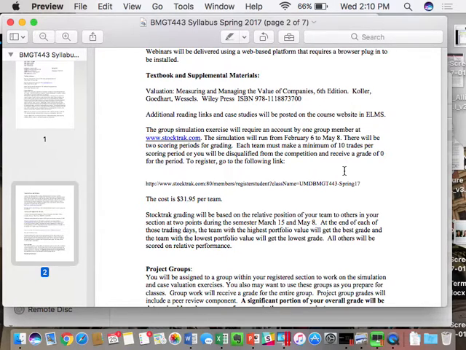And the idea is that you'll get a Stock Track account. Stock Track will give you a portfolio of $1 million hypothetical dollars. And then what you're going to do over the semester, you and the other 6 teams in your section, is compete for who can accumulate the highest portfolio value at the end of the semester.